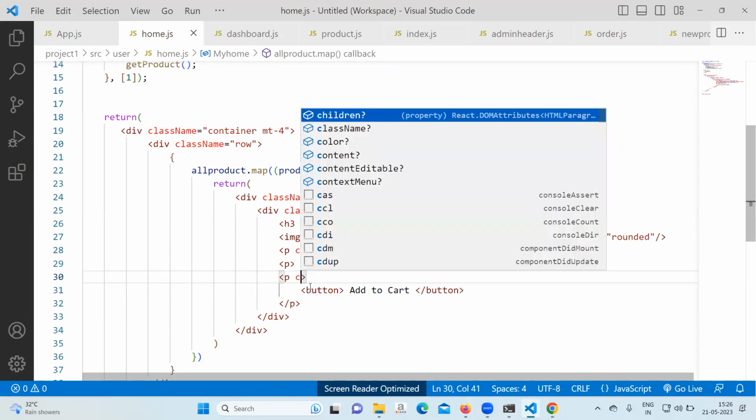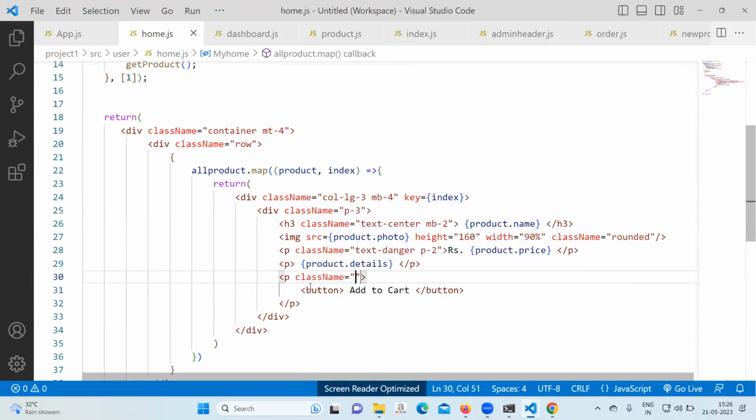For this paragraph, text-center, p-3, btn-danger, btn-sm.